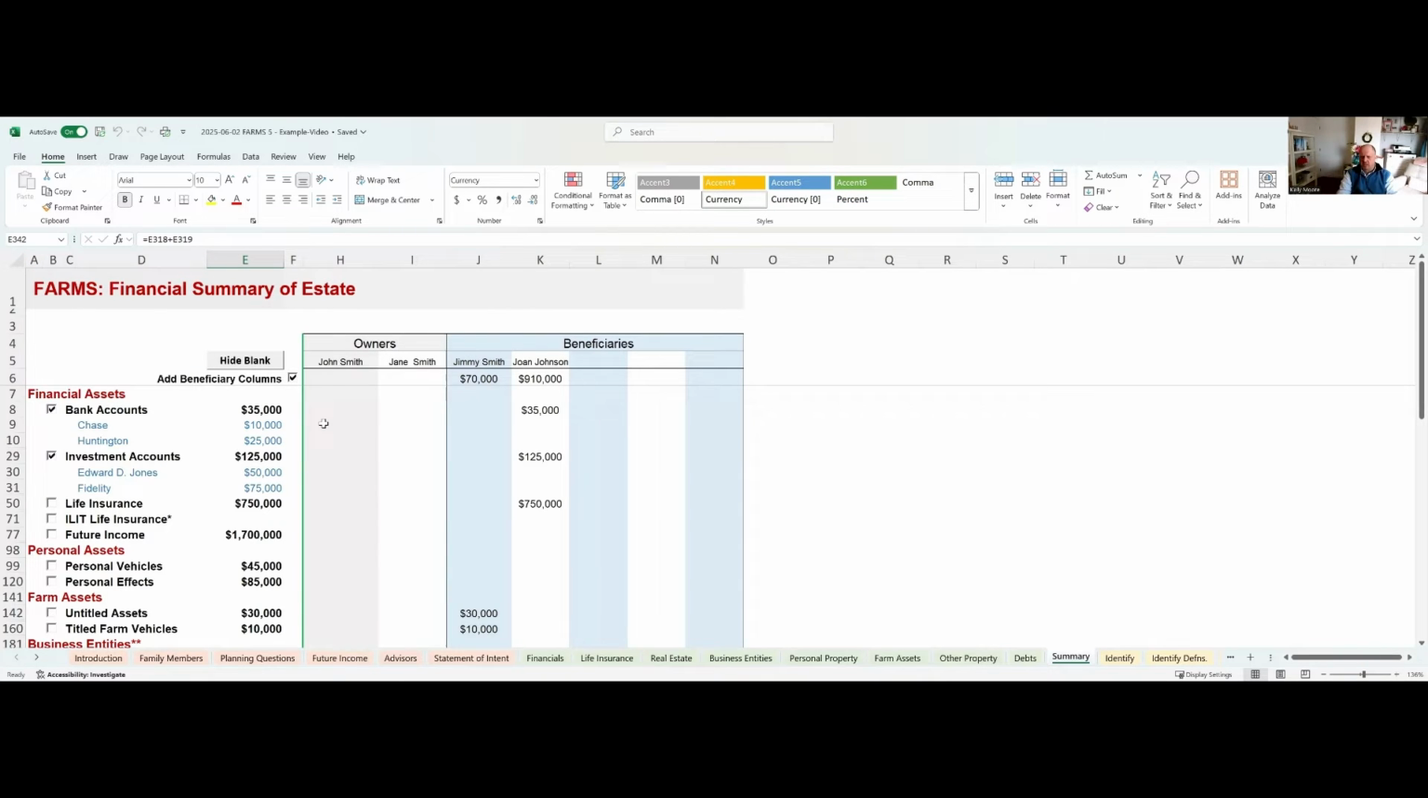And so let's say we want to say, well, what's the net worth of each spouse? All we need to do is go to this cell, put in equal, and it pulls that value right over and keeps a running total. And then we're going to give Jane this account. And now we know what her net worth is. And we do that for every asset. And after we've done it for every asset, then we know what the net worth of each owner is.